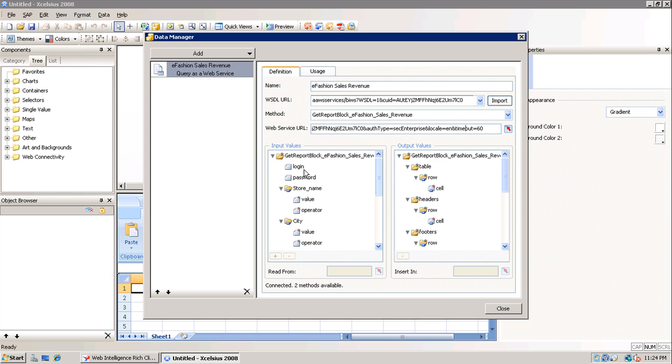So the input values, if we decided to secure this web service, we could pass in a user ID and password, or just leave it blank and have it grab the credentials of the current user that's logged into InfoView. We also have a series of filters here that we could use to filter data in memory. So we could pass in a specific state, and then it would filter that data based on the state that we pass in. But we're going to keep this simple. So we're going to leave the login and the password blank. We're going to leave all of our filters blank here. We're going to go over to our output values, and we're going to select row.